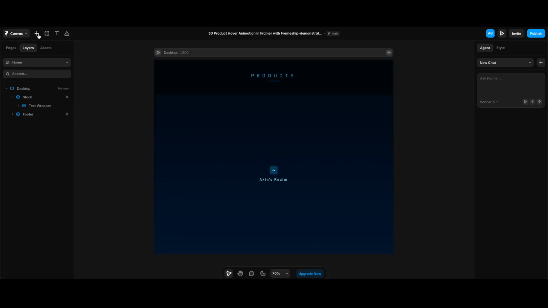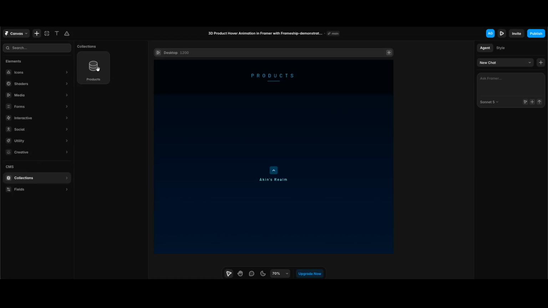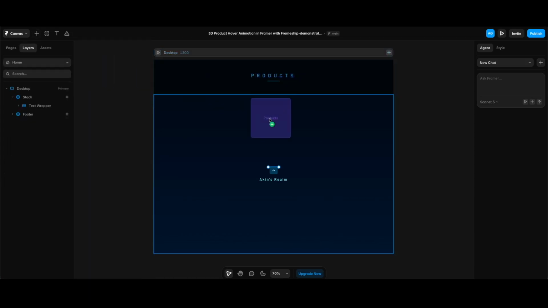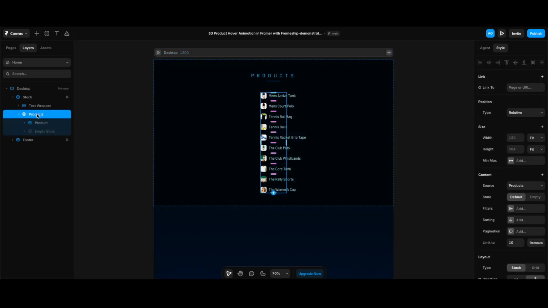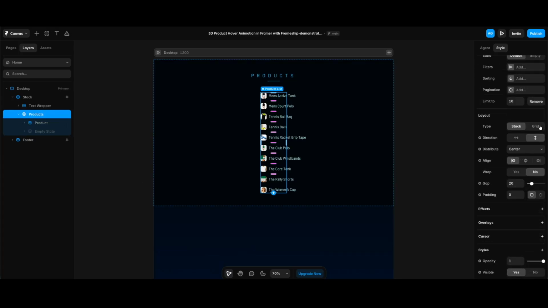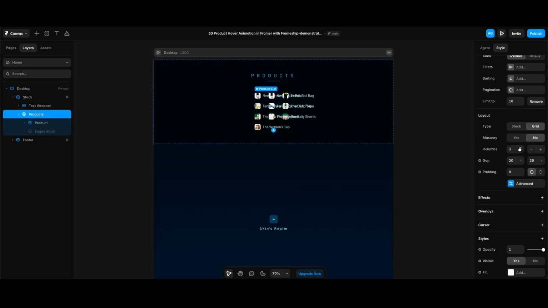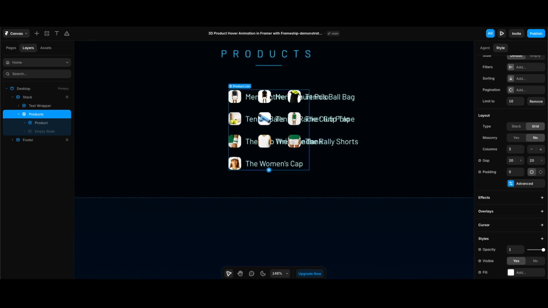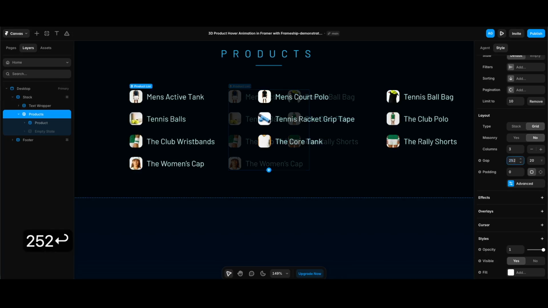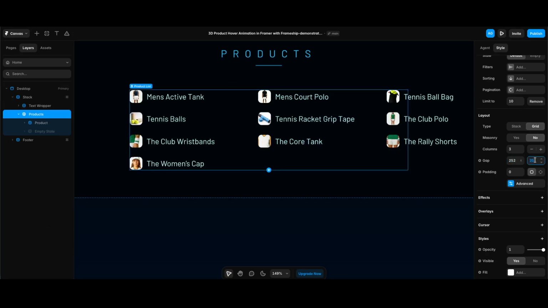So I will click the plus button, and under collections, I'm going to drag products to my page under the text wrapper stack. Then I will select products. While the product is selected, I'm going to make it a grid with 3 columns. We can zoom in a little more, and its X gap is going to be 252. And Y gap is going to be 57.